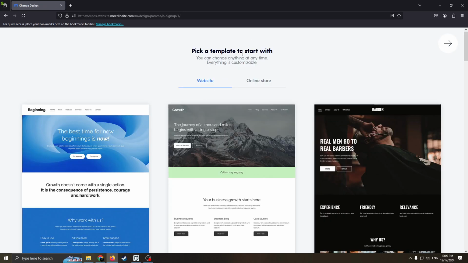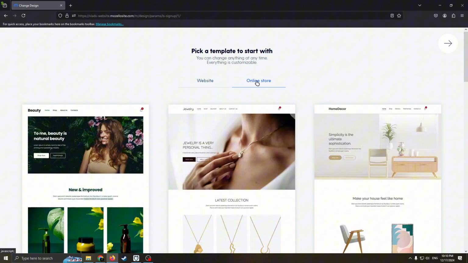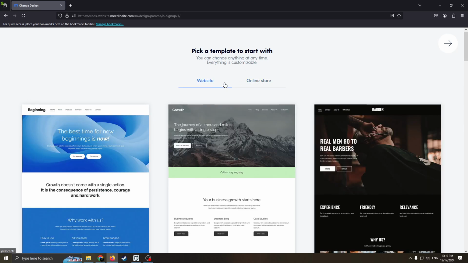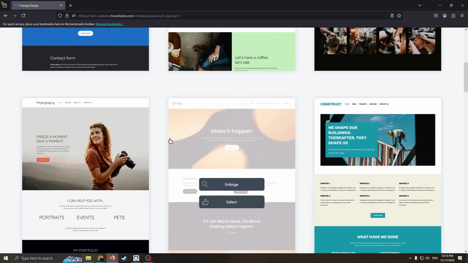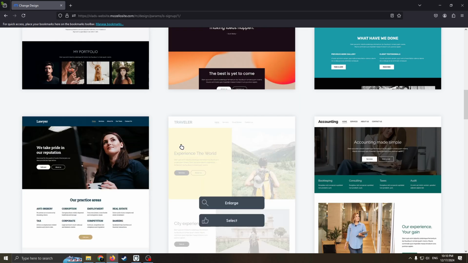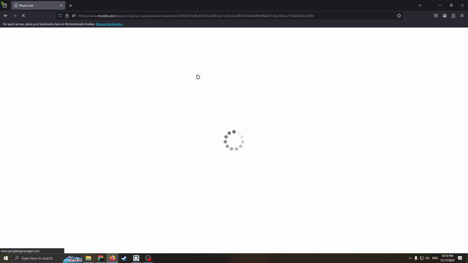Now I need to pick a template to start with, and of course I can change anything at any time. Everything is customizable. Later I can even change the template that I chose before. So here you can choose online store templates. Here you can choose website templates, and for example, you are a lawyer and this template is perfect. Let's choose this.